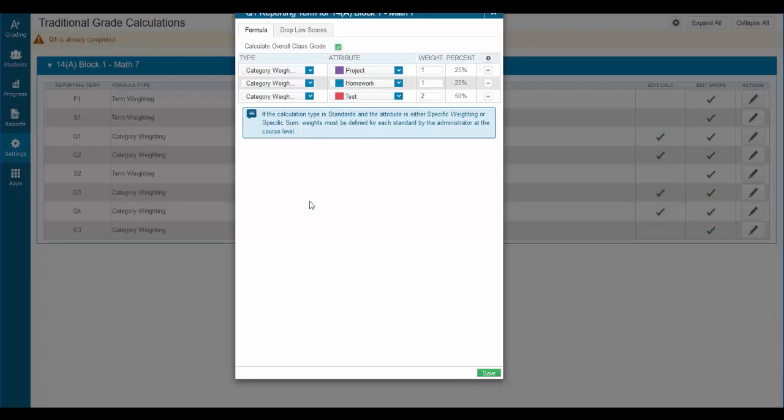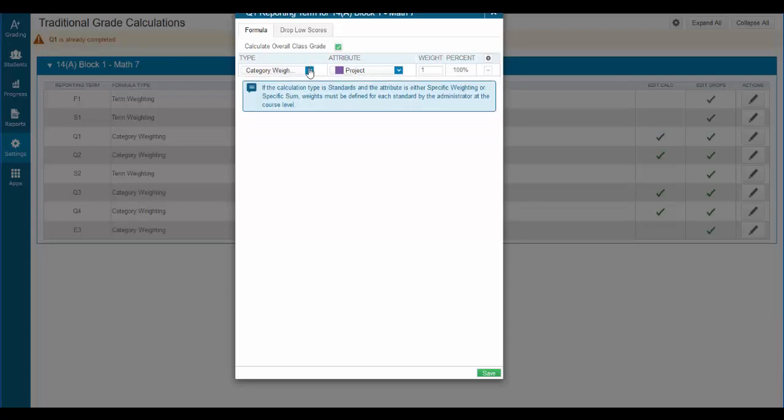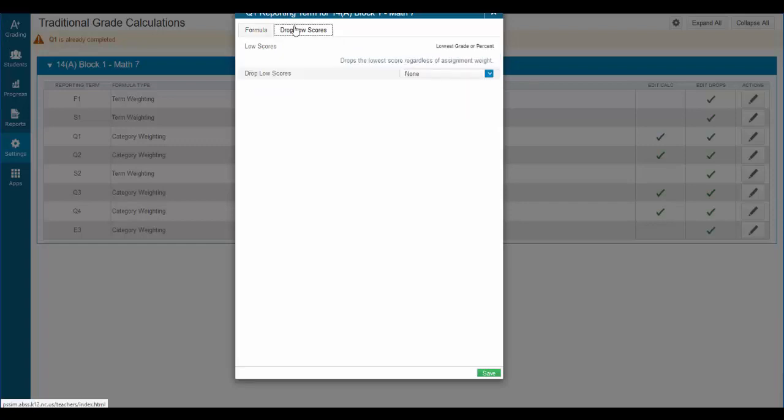Now, if you want to set up your calculations with total points, you're going to delete all but one row and then change that category weighting to total points and save. You can choose to drop any low scores in any of the terms. If you choose to do that, the recommendation is that you wait until the end of a term to do that.